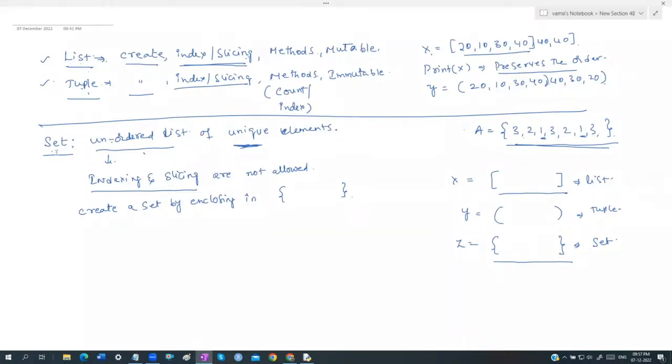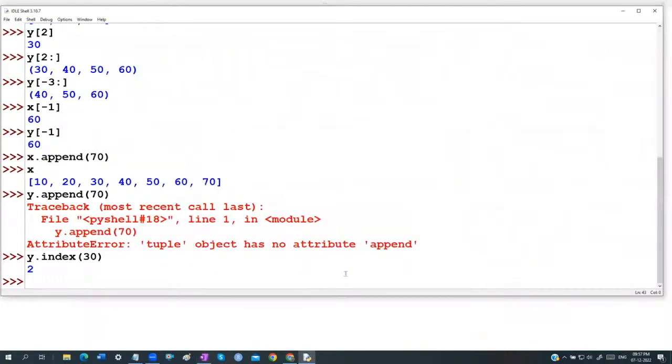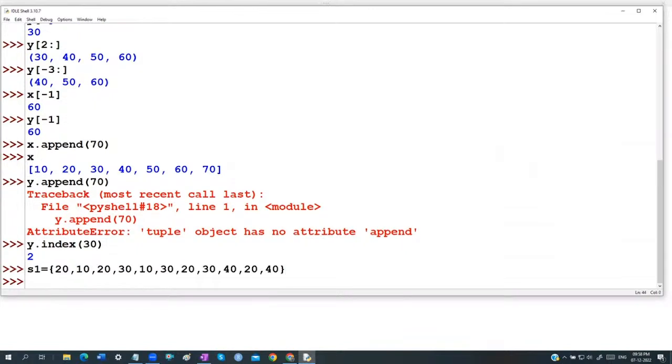Let me create a set object. How do you create a set object, guys? Let us say S1 equals, and we just use curly brackets: 20, 10, again 20, 30, 10, let us say 30 again, 20, 40. Whatever data you give, you can give it. I'm giving just a few values, so don't think I have given 11 values.